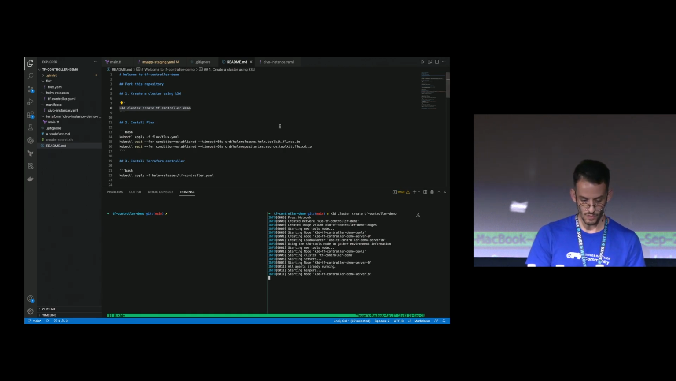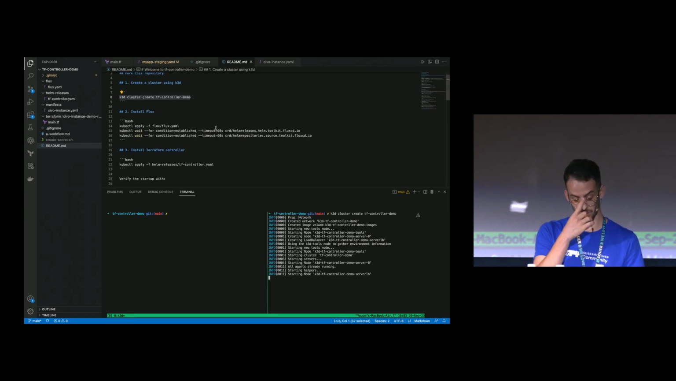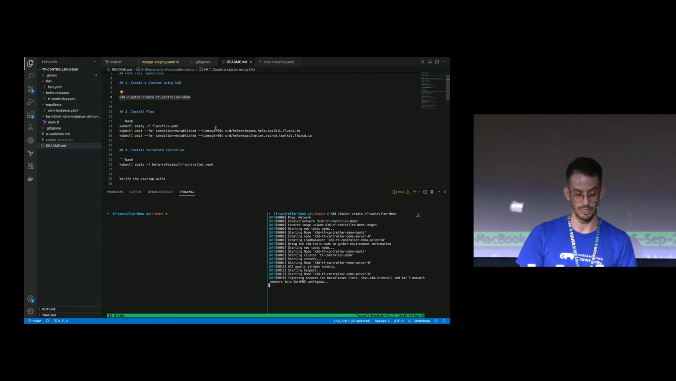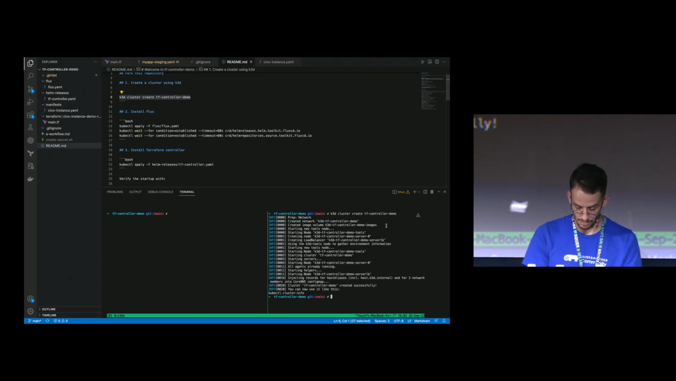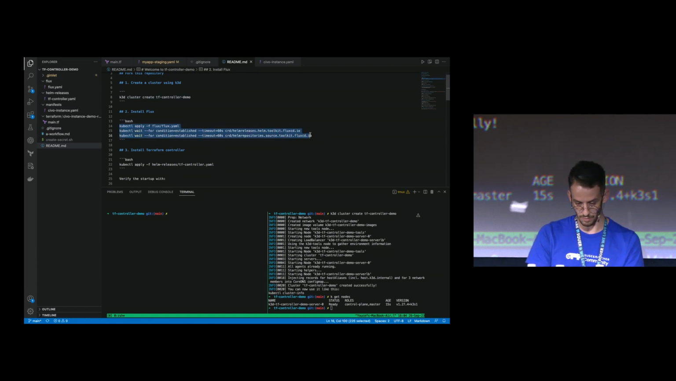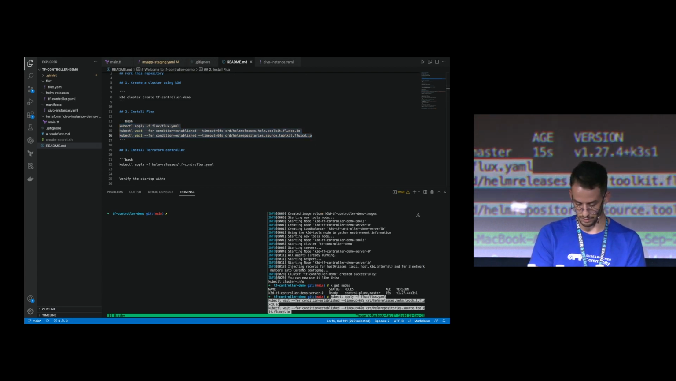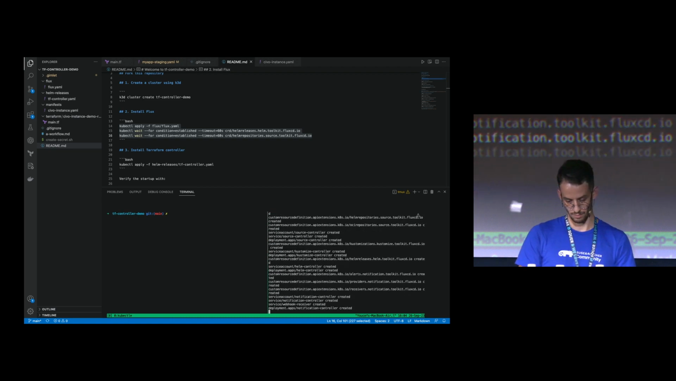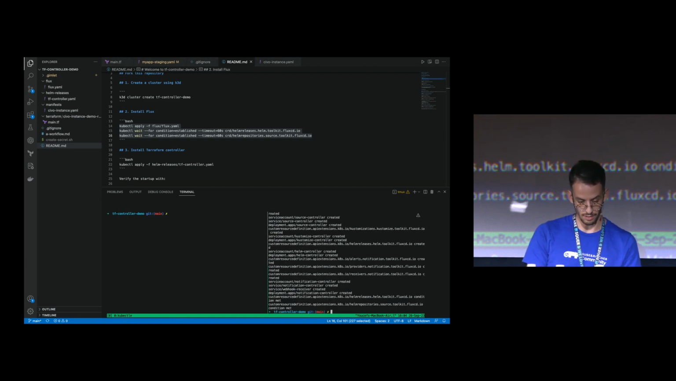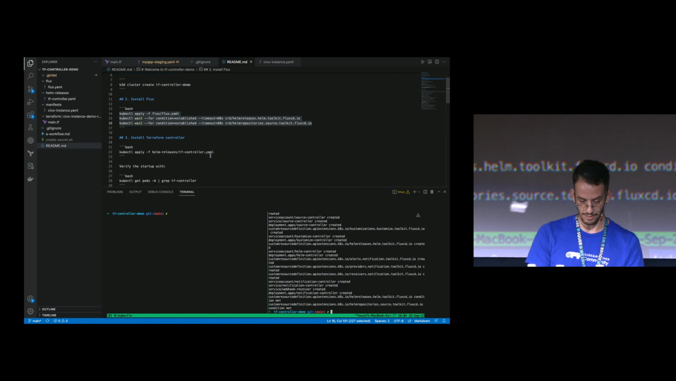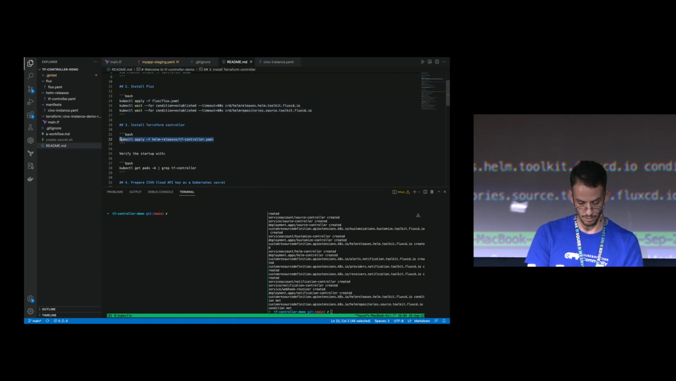All right. So we need Flux since Terraform controller depends on it. We need basically the custom resources provided by Flux. And yes, let's check our cluster. All right, it's up and running. Let's install Flux. All right. So basically, we install Flux, and we have to install Terraform controller.